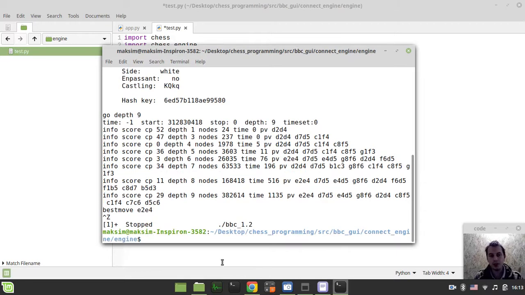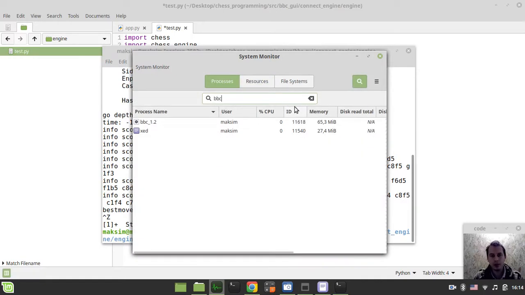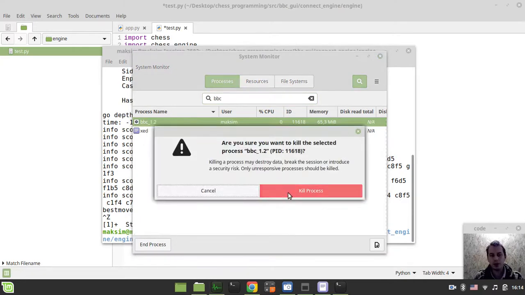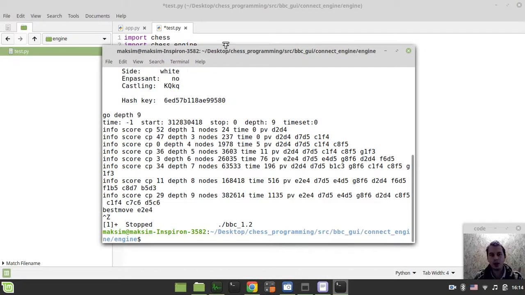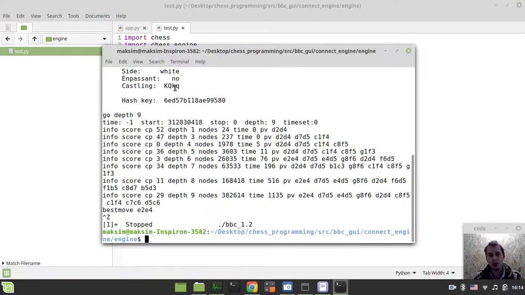That's the idea. And also, I just want to open my system monitor to make sure. I didn't use the quit command, so it didn't exit properly. Okay, and now this sort of code is meant to make a chess engine play versus itself. So let's try it. I say python3 test.py.